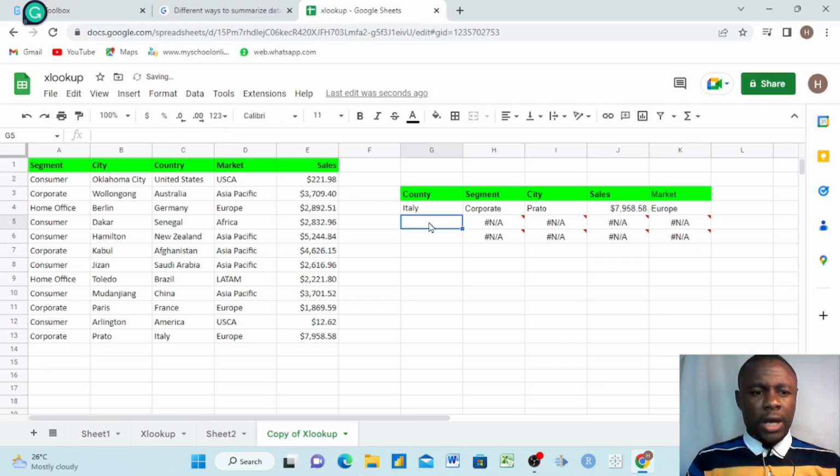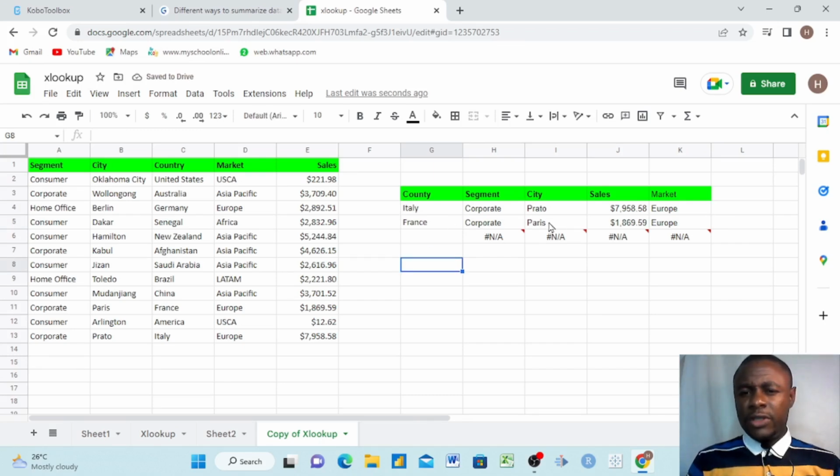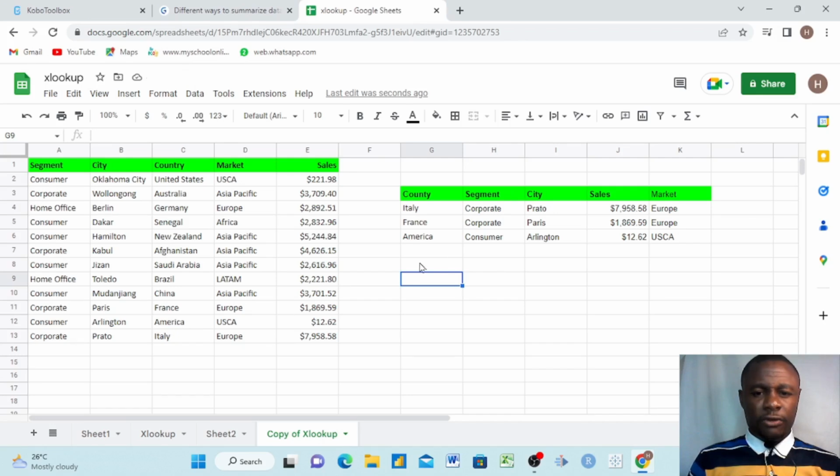So if I come here now and I write maybe France, you see automatically it gives me the segment, it gives me the city, it gives me the sales, it gives me the market. If I come here again and I write America, sorry, I spelled it wrong. Make sure you spell it rightly. If you miss any one word, it will not give you the right result. So America is right here. It gives me consumer is the segment, Arlington is the city, and then the sales is 1262. We have here 1260.62, and the USCA is the market.